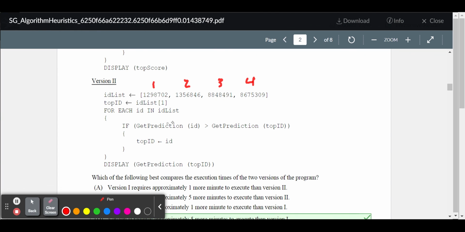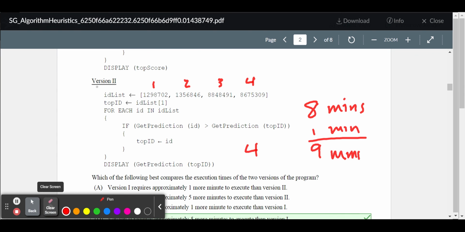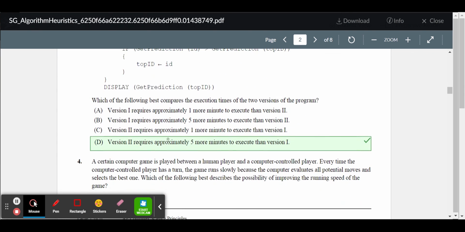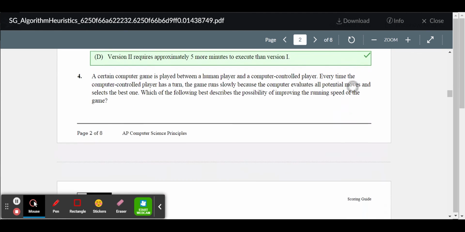Anyways, we're going to really compare this one to this one. For the first one, it's going to compare it to itself. And then it's going to do that again, and again. So right there, that's 8 times, so that's 8 minutes in that one piece. And then at the end, it runs it one more time, so that's an additional minute. So you have 9 minutes total of how long this one should take versus 4 minutes. So this is going to take 5 more minutes to run, which is exactly what D says.